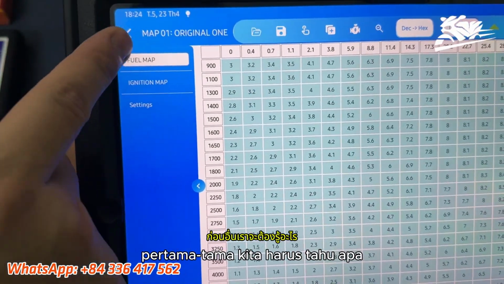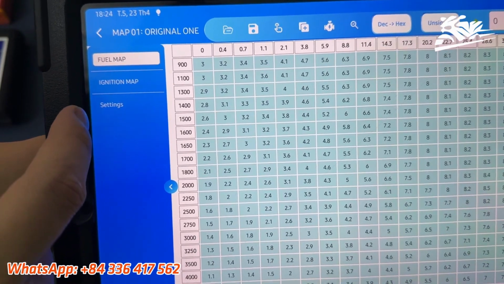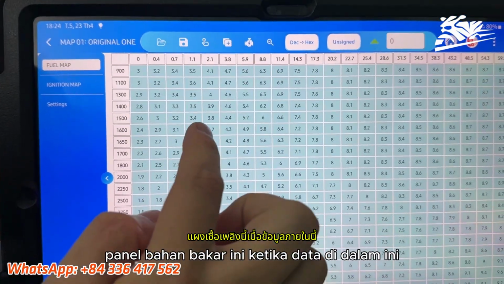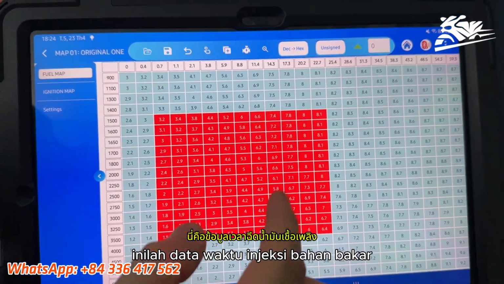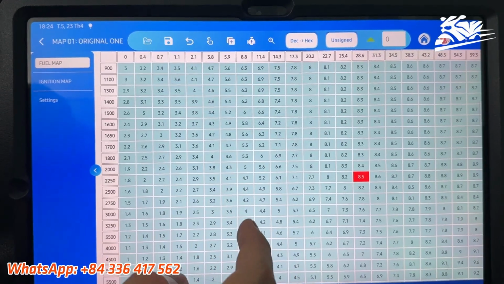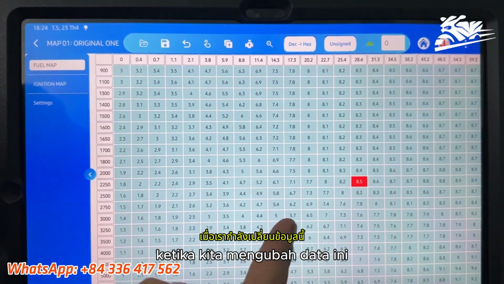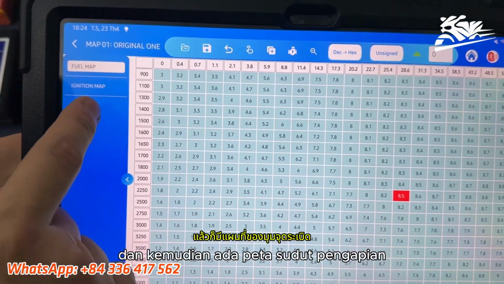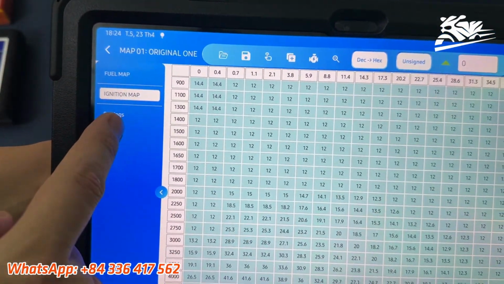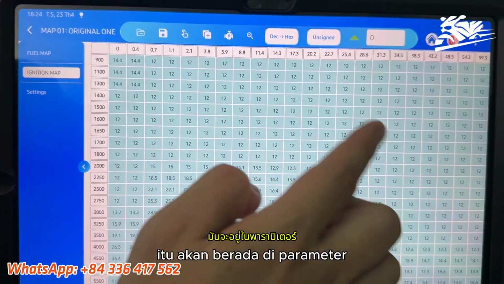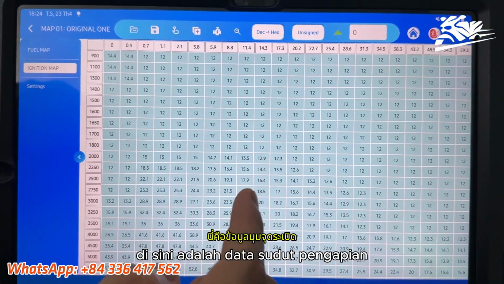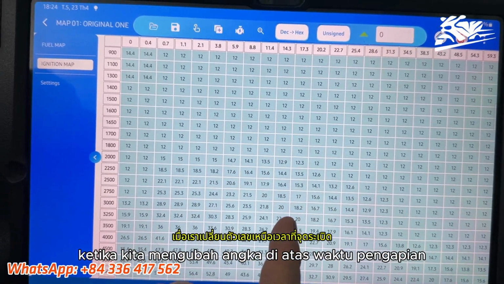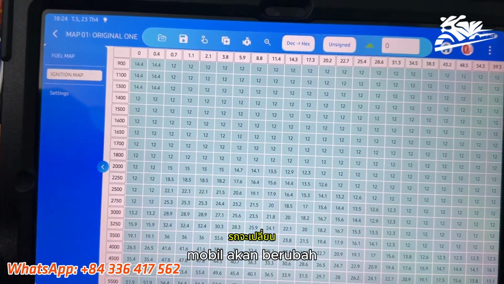First, we'll need to know what this version means. The first is this fuel cell. This fuel panel, the data inside, is the fuel injection time data. When we change this data, the fuel injection time on the car will change. And then there's the map of the ignition angle. In the parameters here is the ignition angle data. When we change the numbers above, the time of ignition on the car will change.